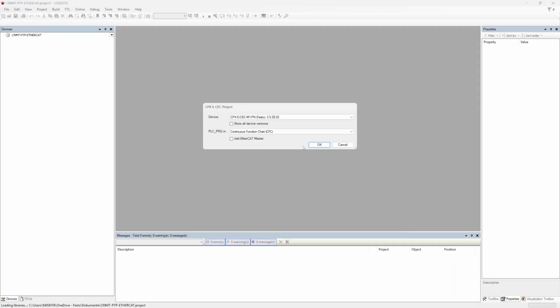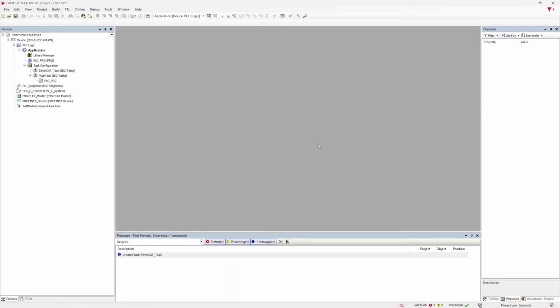In the device list, select the PLC used in the application. In the PLC PRG list, select the programming language. Click Add EtherCAT Master to configure the EtherCAT Master in the project. Click OK.